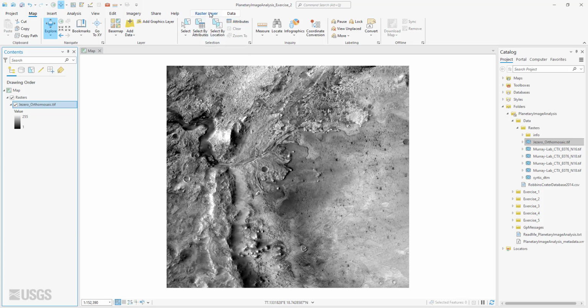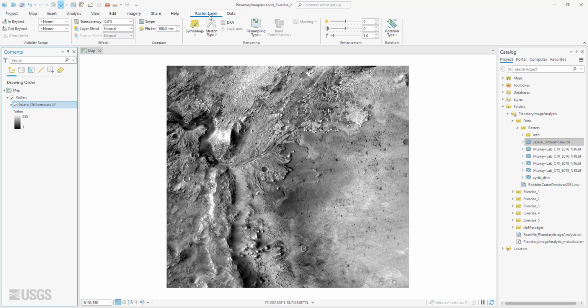So in the raster layer tab, you can change the display properties of your raster. This includes things like setting a visibility range, which are just the scales at which the layer is going to turn on or off as you zoom in and out. You can also adjust the transparency. You can access the symbology settings, and you can change the stretch, the brightness, and the contrast.